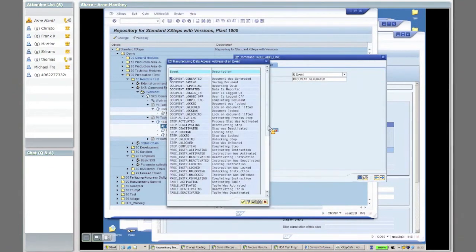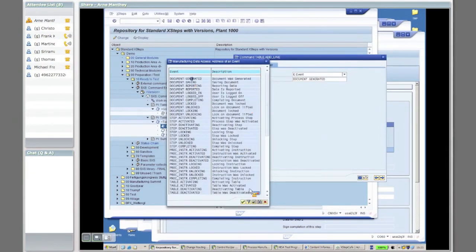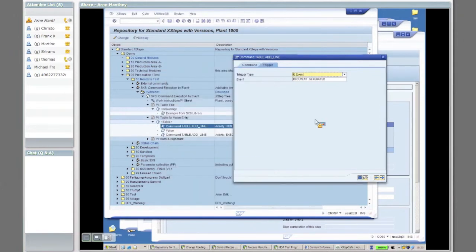The internal events you see here, and virtually every type of activity is captured here. So document logged in, for example, document saving is also a nice one I'm using a lot. And of course, parameter changed is also a quite important one. And document generated is the one here I've chosen from the top of this list.